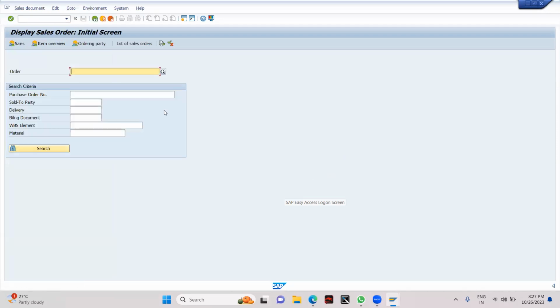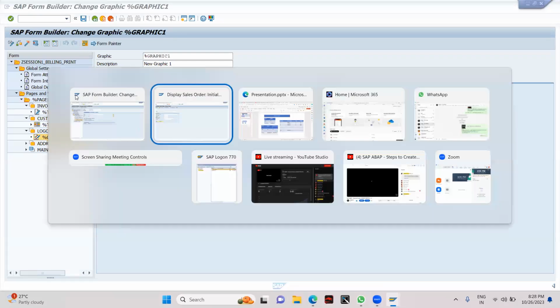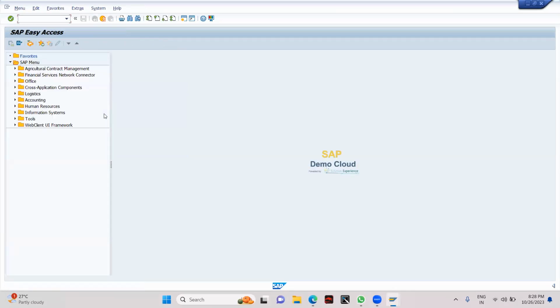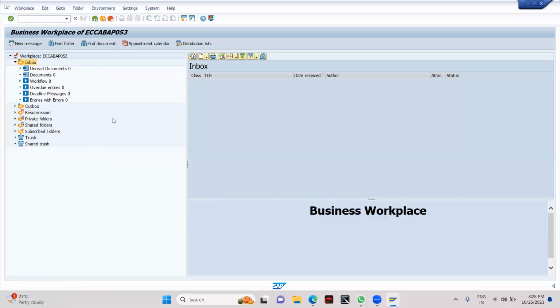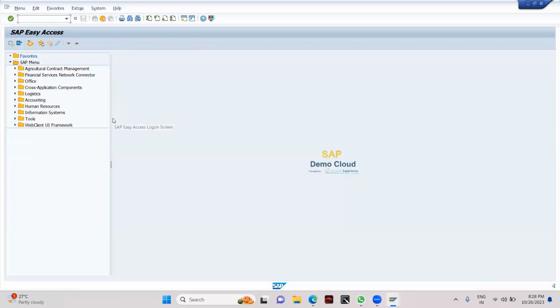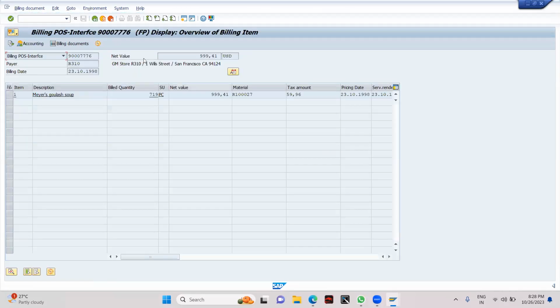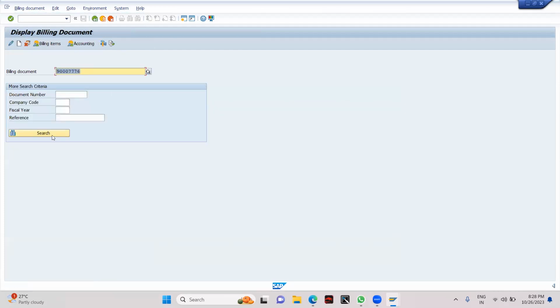Okay, no problem. So we'll take VA03. Here we will use the value. No, that is not correct, I guess. I think it should be VF03. Okay. This is our billing document actually. This is our SD module. We use VF03 to display the billing document, and then here we can see the billing document.